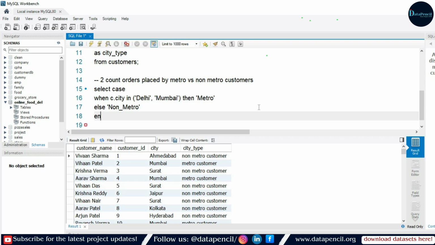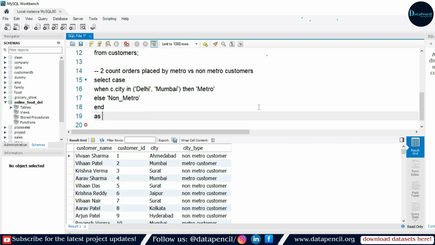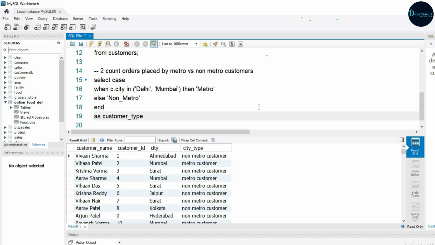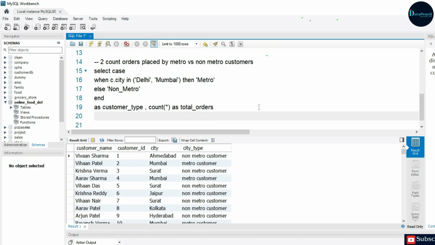Okay. Now we have to end it and give one alias name, so as customer type. Okay, fine. Comma, for the second column where we are putting the total orders, we need to count the rows. All rows we have to count and give it the alias name total orders. Okay, guys, see it very carefully. You will definitely get the idea, but you have to focus fully here. So count all rows as total orders.